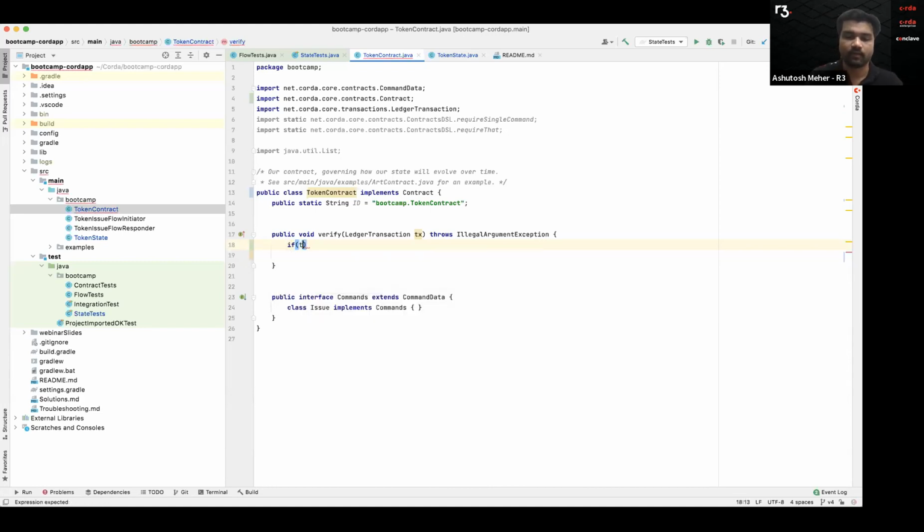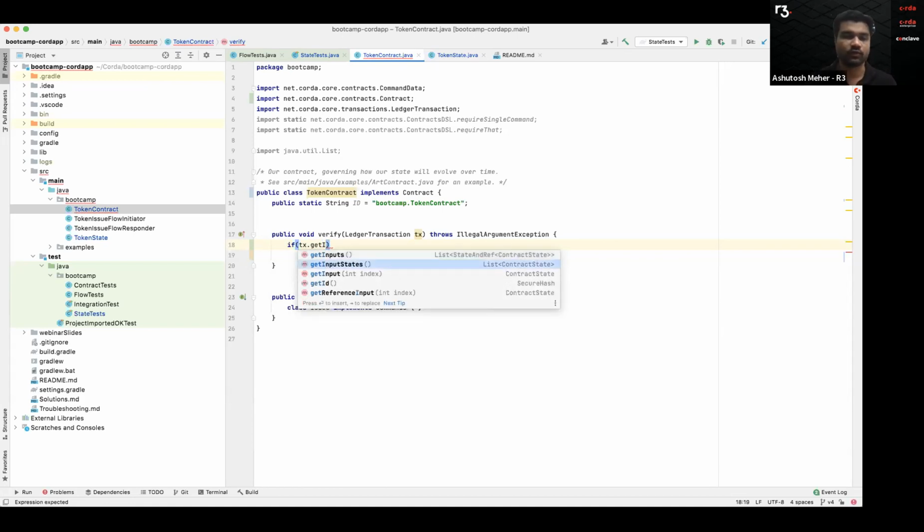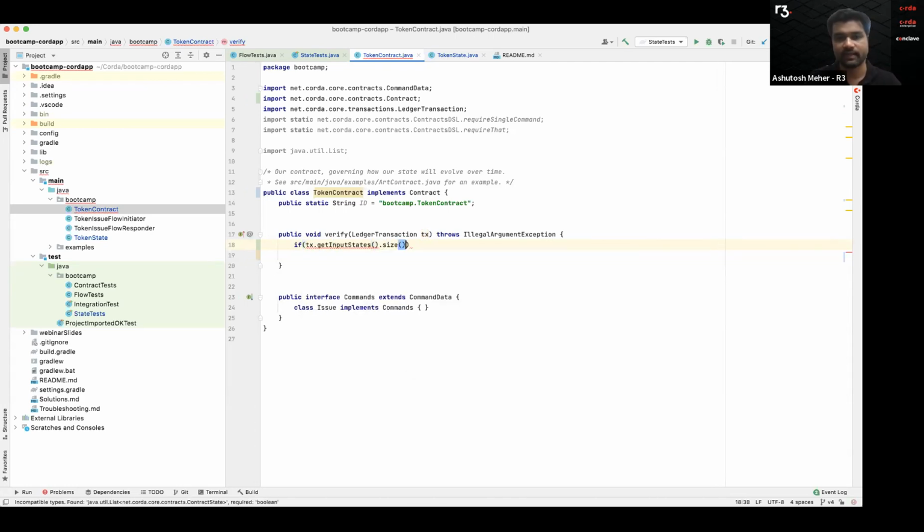So that's why we would fetch our transaction, which is passed in from the parameter, and then see what we have for the inputs. You see there's a list of inputs which we get from the get input states. If I look at the size, and it's not equal to 0, that means we have a problem. It has some input, so I need to throw an exception from here. 0 inputs expected.